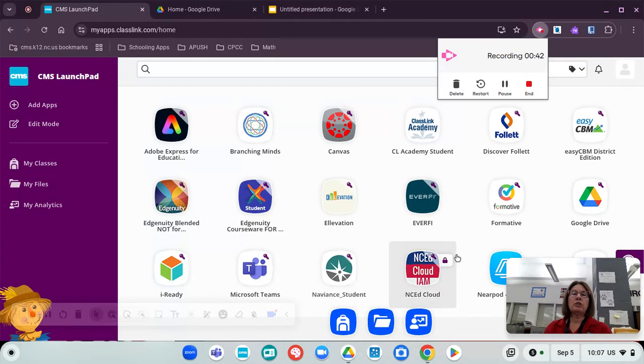So what we're going to want to do is, if CMS has reset our EdCloud passwords, for example, we're going to need to put in our new username and password for that. If at any time we change that password, we'll need to update it as well.